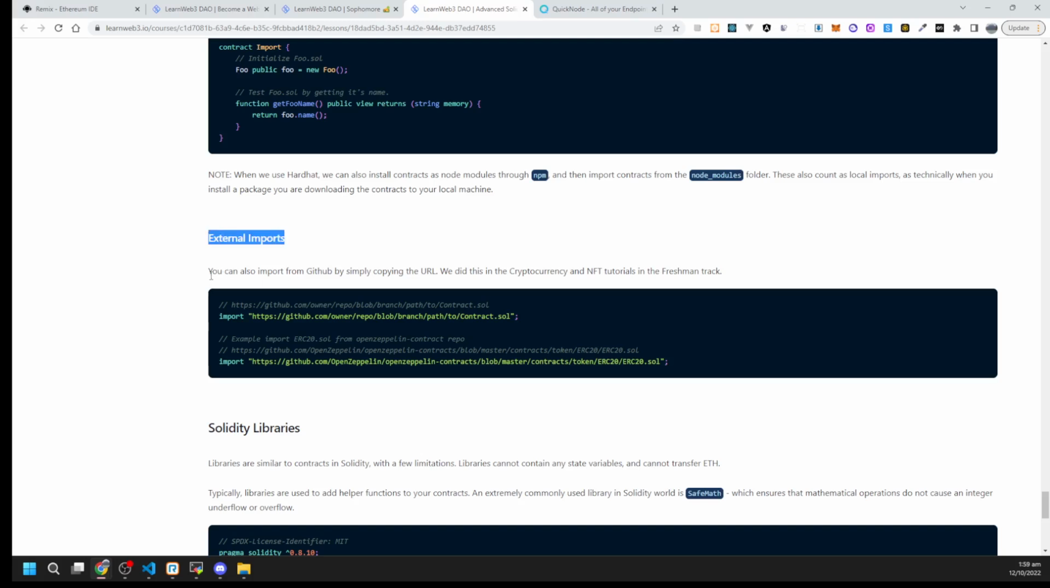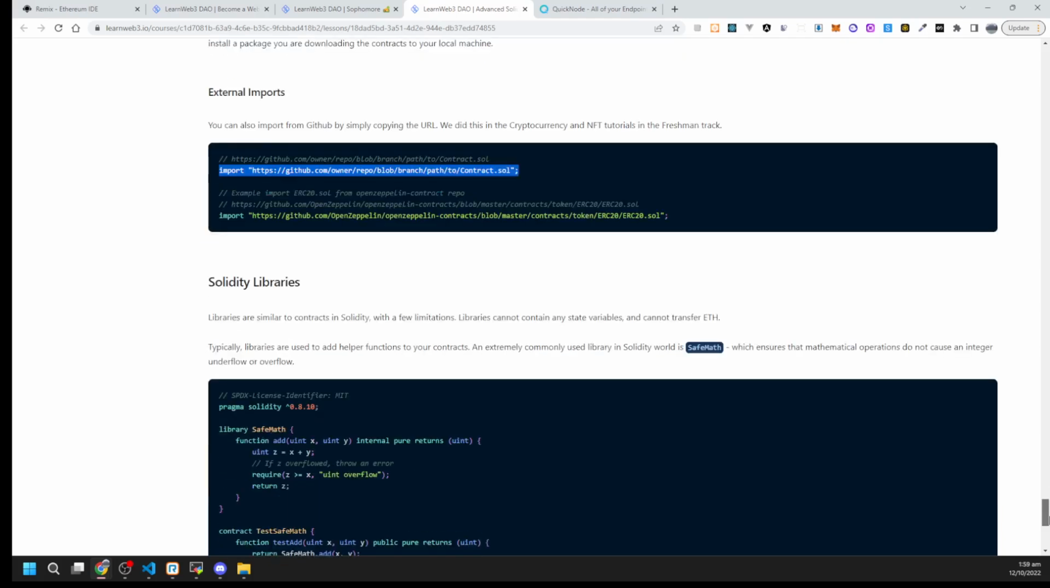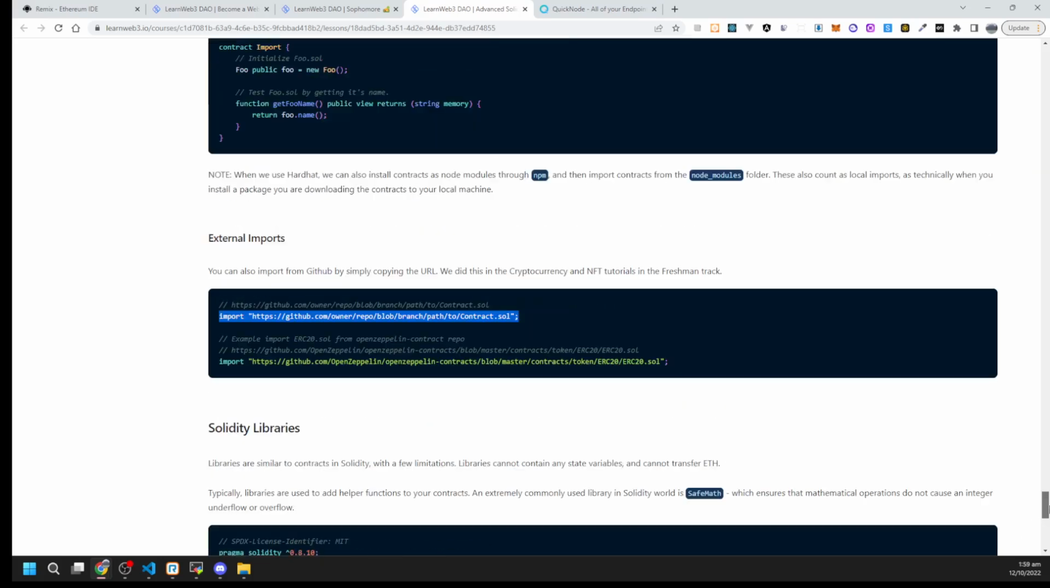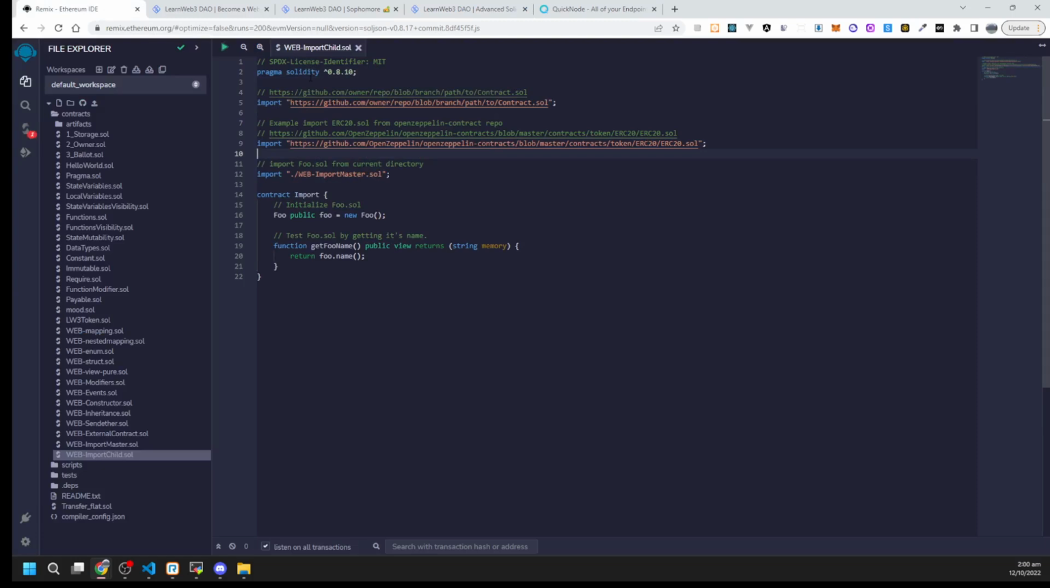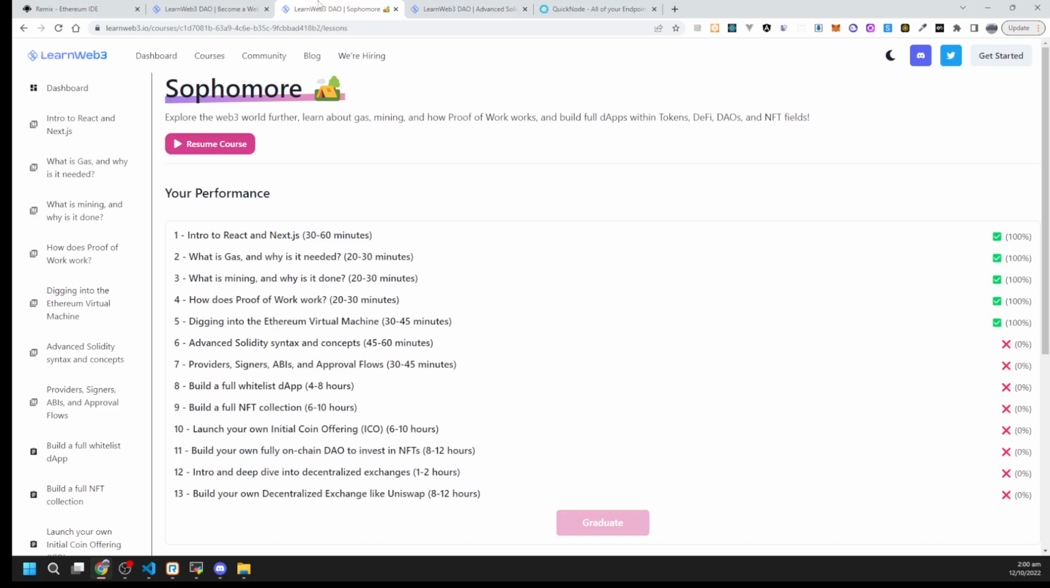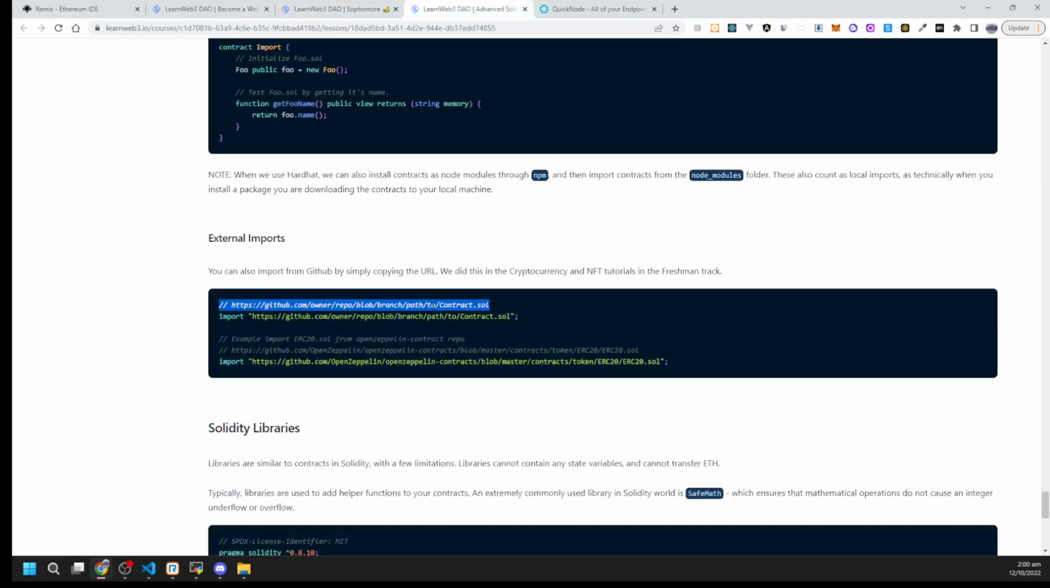And the next way of importing is external import. You can also import from GitHub by simply copying the URL. We did this in the cryptocurrency and NFT tutorials in the freshman track. We have already seen this syntax. We can also use this syntax to import a smart contract from external sources. Just paste this here and run it. Yes, it's a valid syntax. So that's how we can import other smart contracts inside our contract.